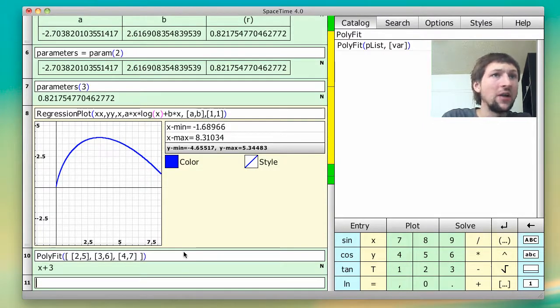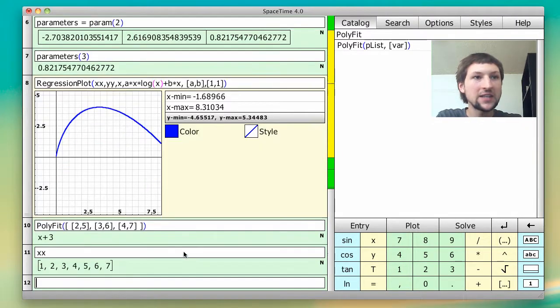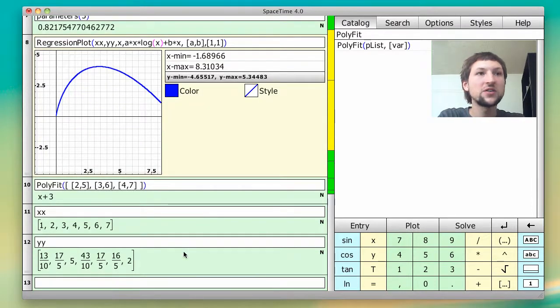So there is a little trick. The reason I had to edit was because there's a slightly different syntax for polyfit than it is for these regression functions. So polyfit takes a list of xy points. And so what we've done with our xx and our yy is we've just grouped together all of our x values and all of our y values. But this is a good opportunity to introduce very easy, quick ways to manipulate this data into the form that we want.